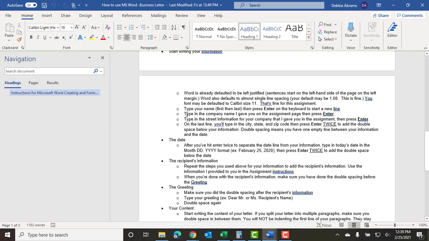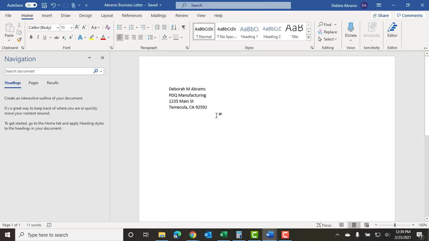Alright, so the instructions talk about all of our information. Now we're going to do the date. But what's important here is that after you type the city, state, and zip code, I want you to hit enter on your keyboard twice. And that adds a double space. So let's go ahead and do that. Enter, enter. Okay, so now we've got that blank line in between our information and the date. And it has me writing the date, and so today is February 25th.